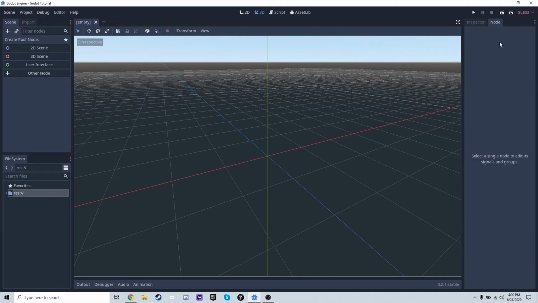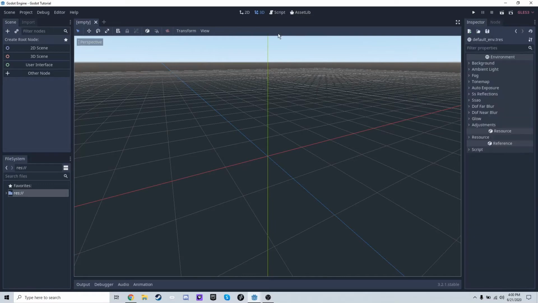And then you have node, which we're not going to go into right now. Right now it's empty because that only applies if you have a node selected over here. That is good for signals and groups. It's kind of like tags in Unity, a group, where you add a node to a group, and then you can access all nodes of that group out of your entire scene, or that are part of a different node. I'm not explaining it very well, but it'll make more sense when we get into it later.